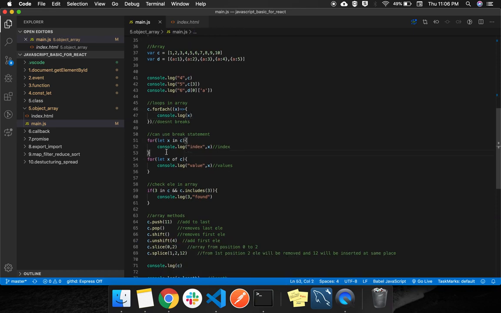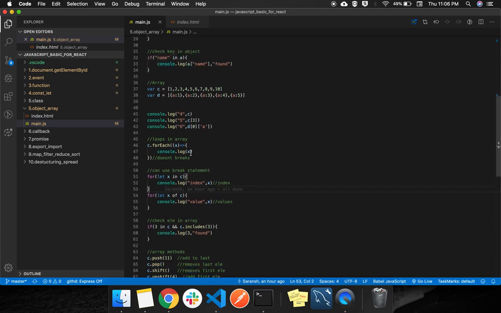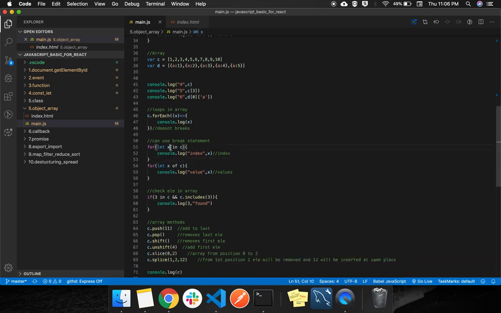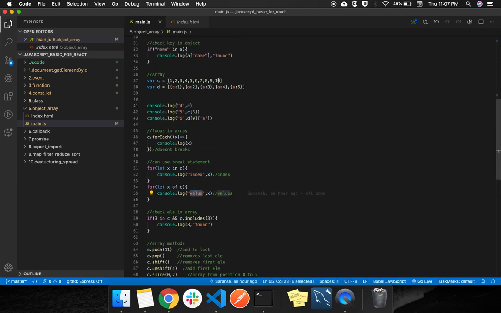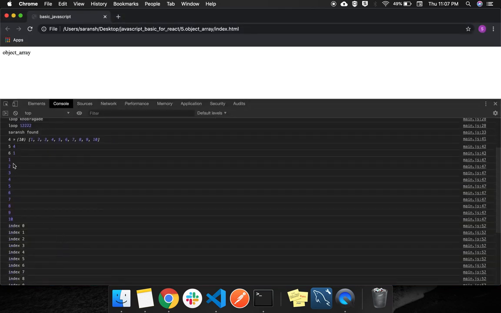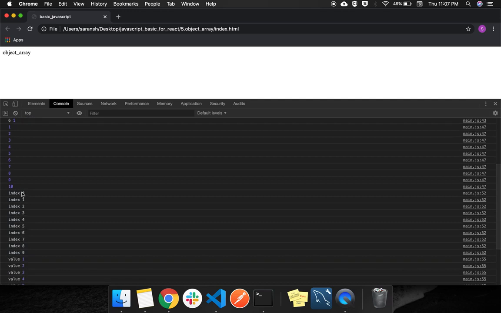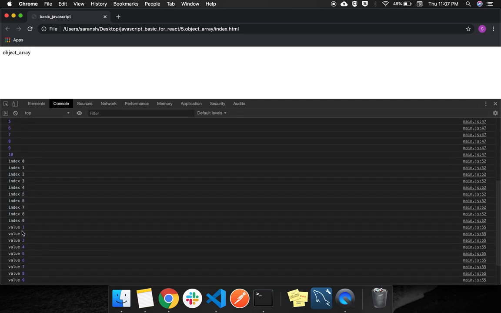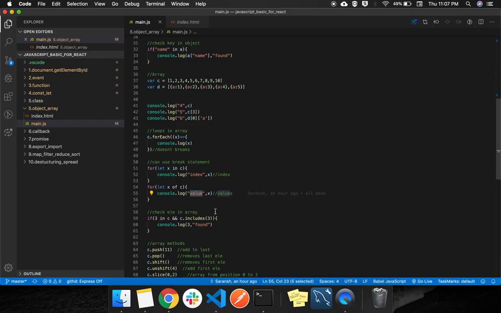So there are two types of for loops. You can use the same syntax, let x in C, as you can use in the object, but here x will be the index, same as in the object. Or you can use of in the case of an array, and here it will directly be the value of that array. So index and value we can see. So these are all the indexes, these are all the values.